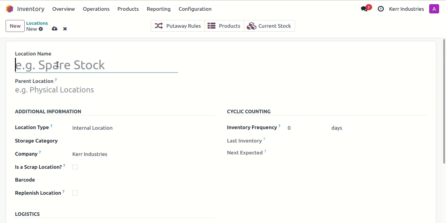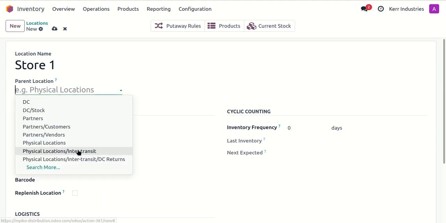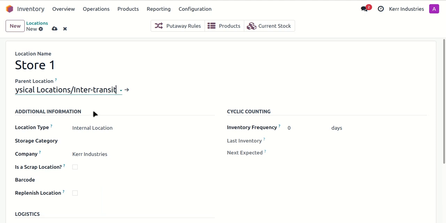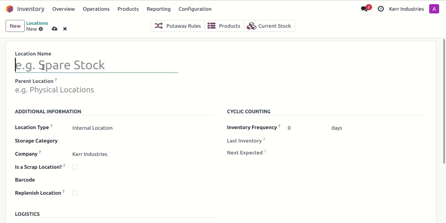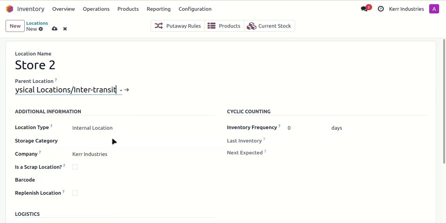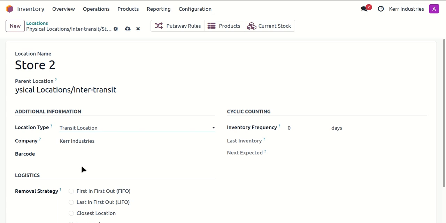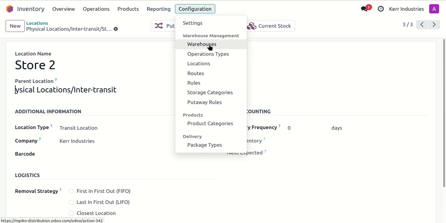This is going to be store 1, and it's going to live underneath the inter-transit as well. We'll save that. Oops, I wanted to change this to transit location. And that's all good. And then new, and store 2. Same place. Make sure it's a transit location as well. And that's it.